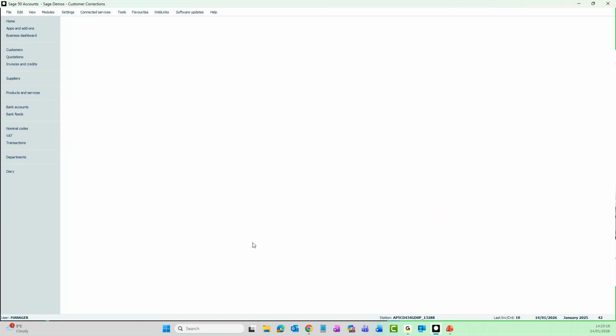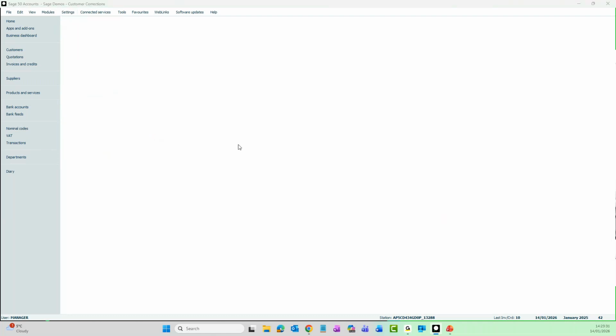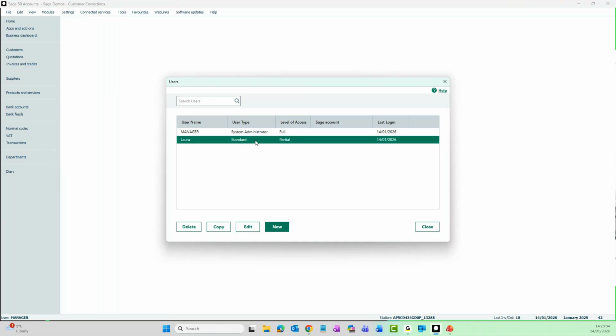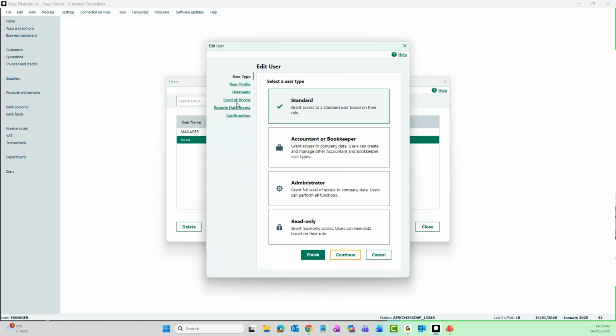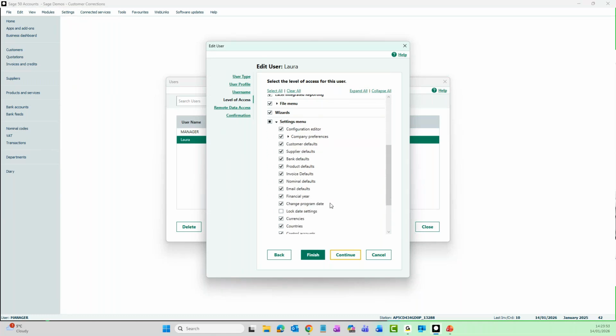So the main thing to remember: you can set a lock date, but it doesn't prevent every single user. It only prevents certain users. I'll show you that again. It's in Settings, User Management, and then Users. That gives you a list of all of your users, and at that point you can choose who's going to have the access. If I highlight my Laura username and click Edit, I go to Level of Access, and down to my Settings menu, because that's where the lock date is. Use that drop down, and if I don't want them to have access to the lock date, I just remove it from there.